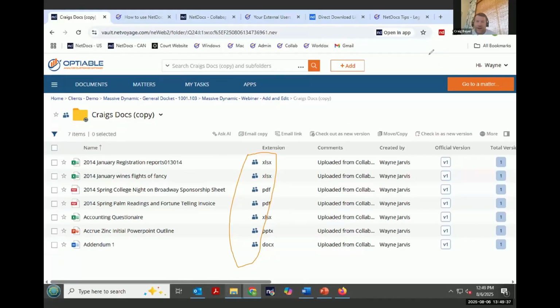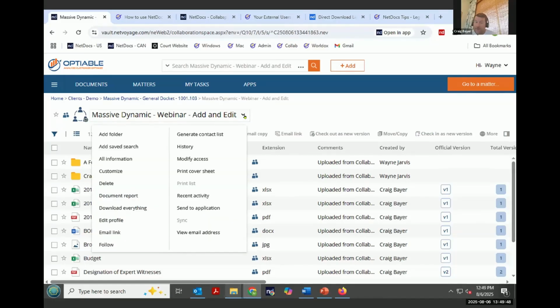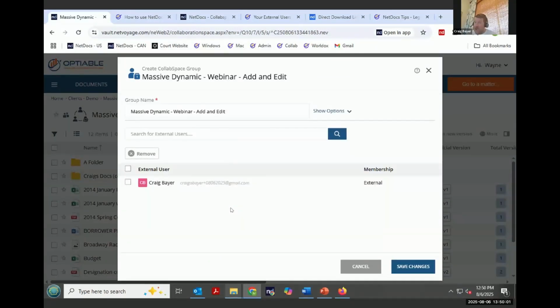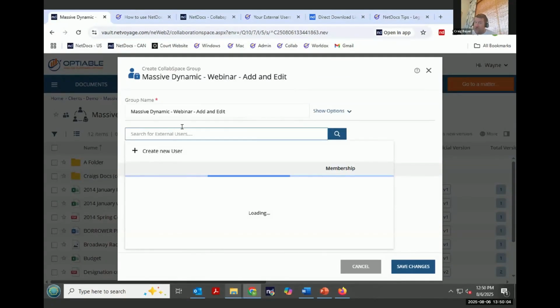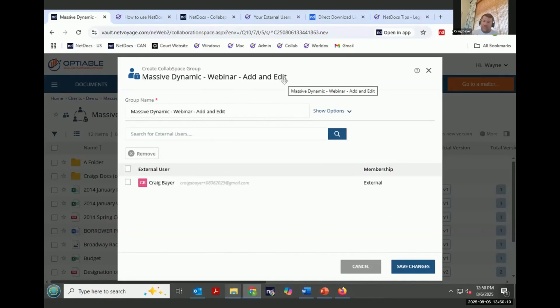Now let's go over here and answer this question. How do I add someone to a Collabspace group once I've created the Collabspace? So if we come to the drop down here, we are going to come over to modify access. Here is the group that we created. Let's click on it. There we go. So then we can add that person to the group that we never created before. The other thing to do, and this is also a question I get all the time, is how do I remove someone from a collab space?